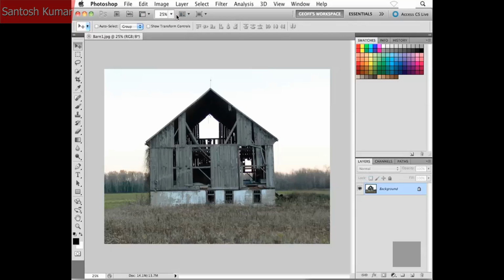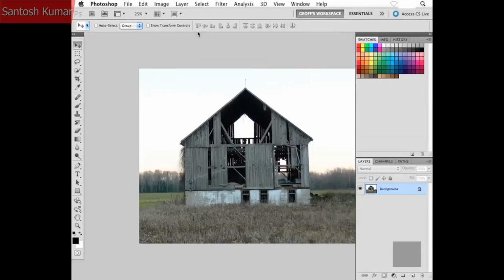So once again, head up to the application bar, and it's this screen mode drop-down menu that we're after. Go ahead and pop this open. You should be inside the standard screen mode option, but what I'm going to do here is flip over to full screen mode with menu bar. Go ahead and choose that option there. And now we're inside this full screen mode, but also with the menu bar running across the top of the interface. Kind of cool.